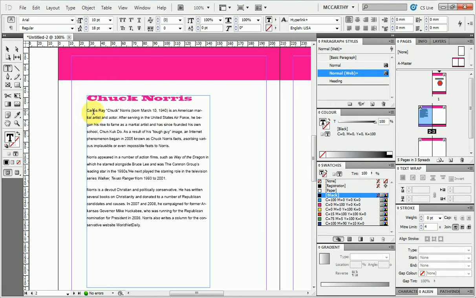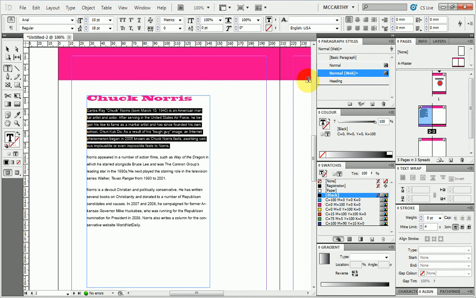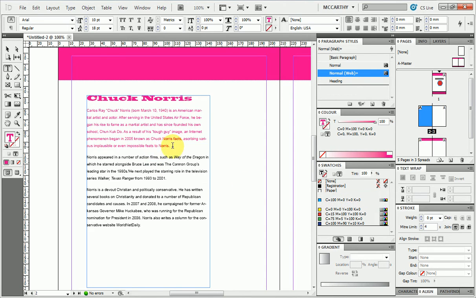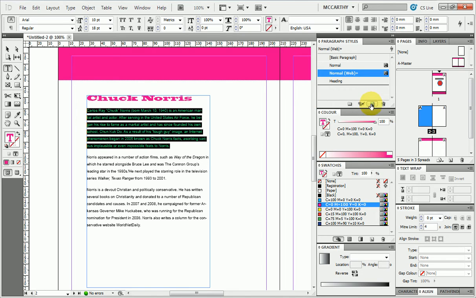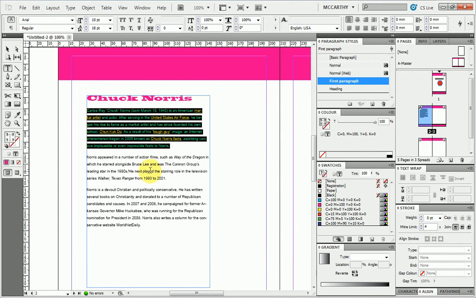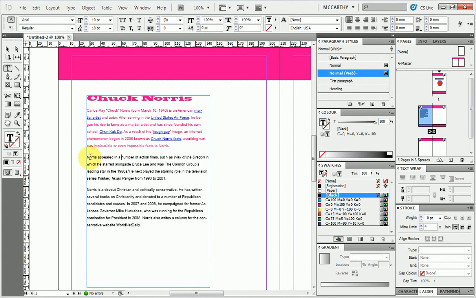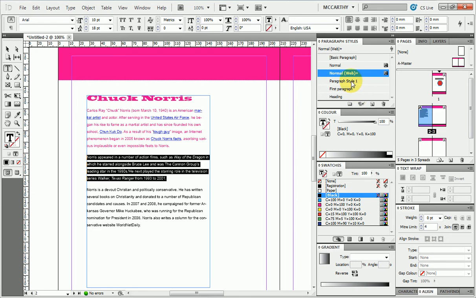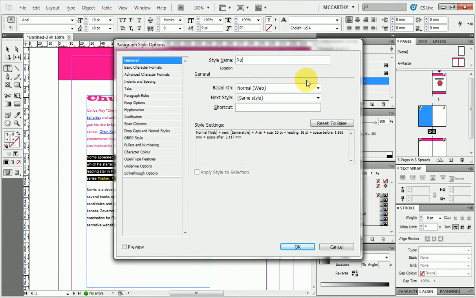Okay, maybe in the first paragraph I'd like something fancy to happen where I want the first paragraph to be in pink or something silly like that. So I highlight this again, create a new paragraph style, and I'll call it first paragraph. Okay, now I have my normal type of paragraph, so I'm going to highlight that, make another one, rename that to normal paragraph.